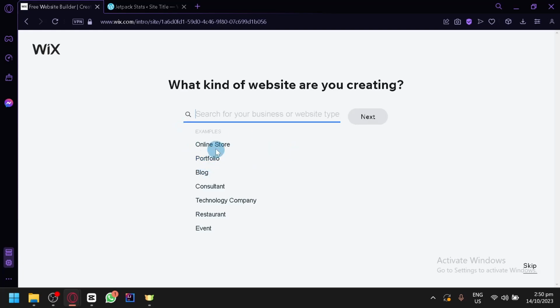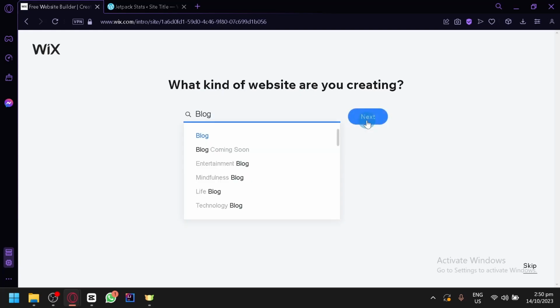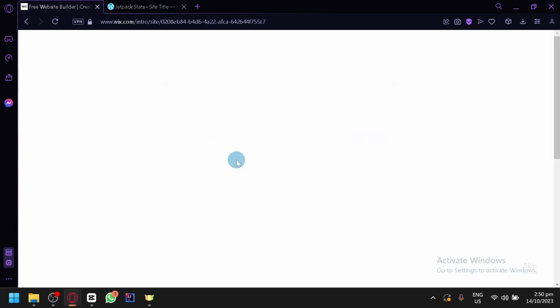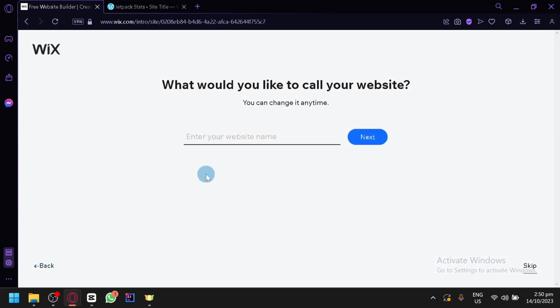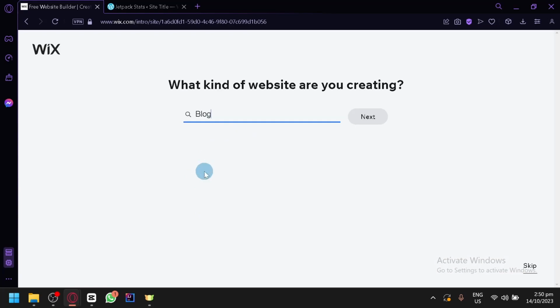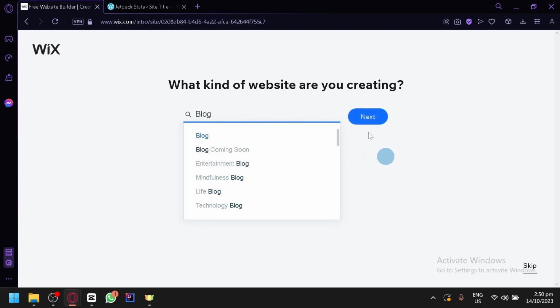In this page, we can start the process of creating our website. As you can see, you have these examples of the type of website that you're creating. All depends on you, but we're going to go with the blog since we're talking about blogging. You will be able to specify the type of blog that you have, and this will change the templates that will be shown to us later on. But let's go with the default blog for now and click on next.